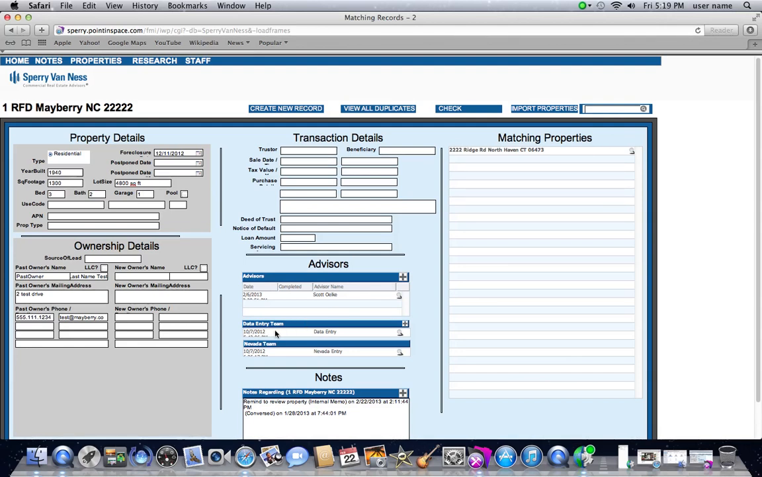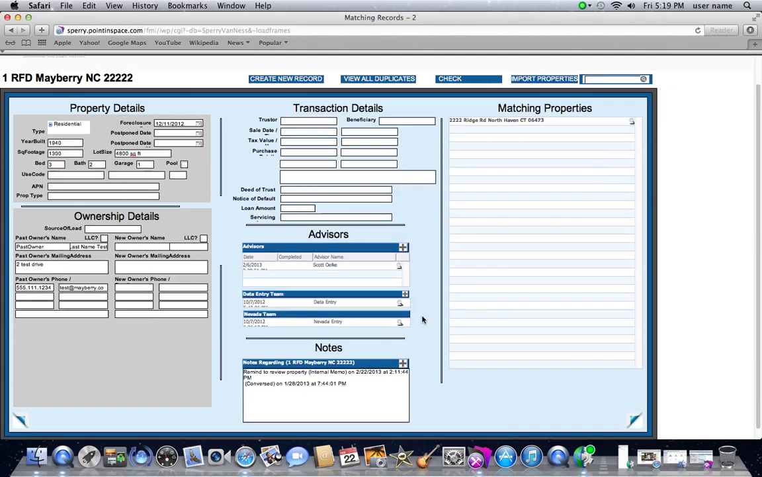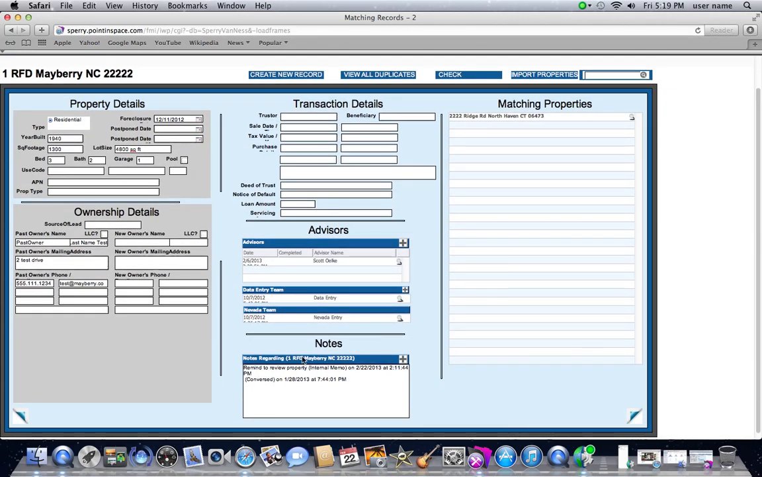And what you then will do is you can go through the advisors that are on the property. You can see the entry teams that have entered in data. If it's completed, you'll see that. And you can also enter notes on the property. Now the notes will show what type of note it is. For instance, remind to review property. That was an internal memo that I created on February 22nd at this time.